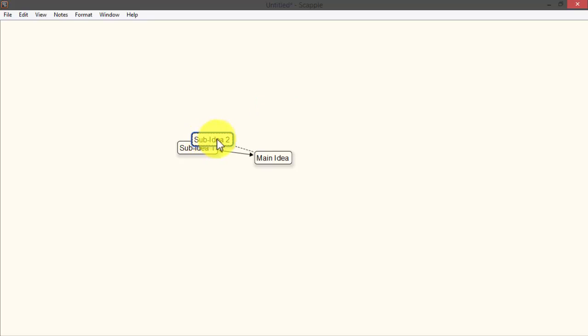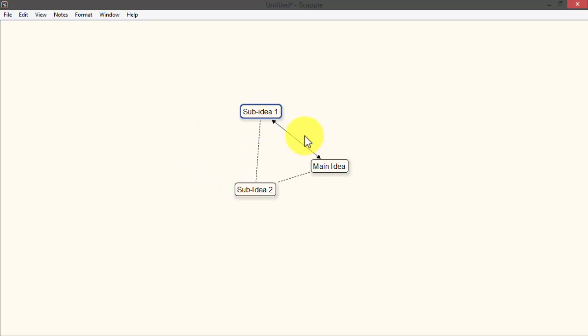I can link them to each other. Oops. Oh, here we go. I can link them to each other. All I'm doing is clicking and dragging and then letting go, and there we have this link. And as I move these, the lines follow. Now let's say that this sub idea 1 is no longer connected to the main idea. I can just click it and bring it over the main idea, and poof, that connection is now gone, and if I want, I can rebuild it.